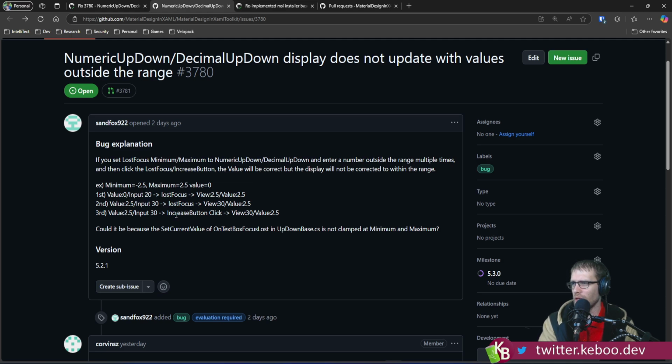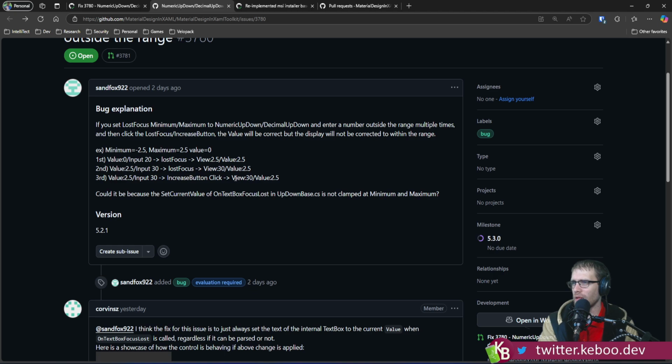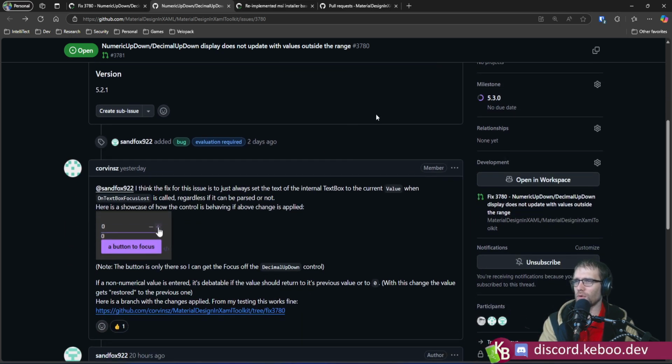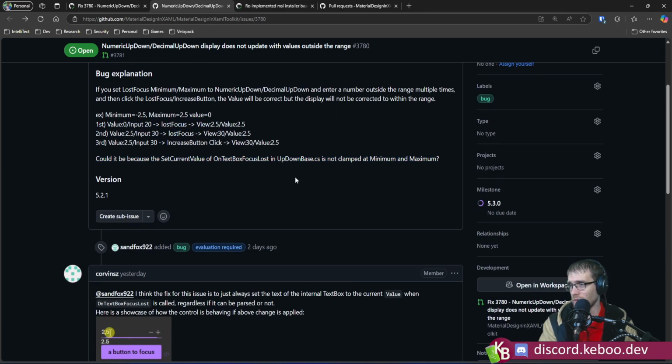This one here, value is 2.5. Enter 30. Increase button, click. The view still shows 30. The value still shows 2.5. Yeah, and so this is here. The set current value is not clamped on minimum maximum. That's probably a reasonable guess in terms of this.